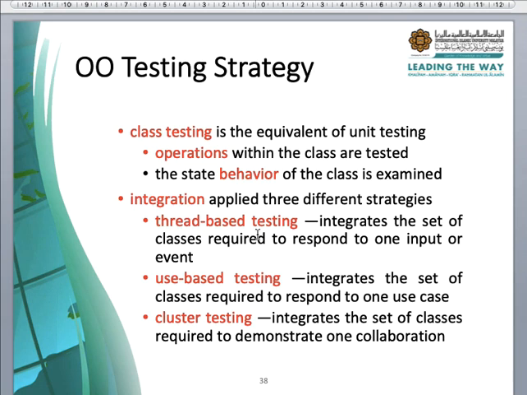So what is thread-based testing? It integrates the set of classes required to respond to one input or event. That is thread-based testing. Use-based testing integrates the set of classes required to respond to one use case, meaning what the user will do. Cluster testing integrates the set of classes required to demonstrate one collaboration. That is cluster, meaning if you have classes that have to talk to and collaborate with each other, we do cluster testing.